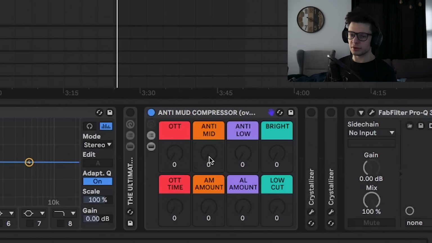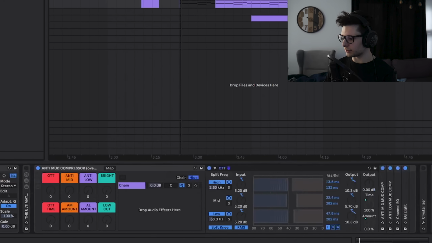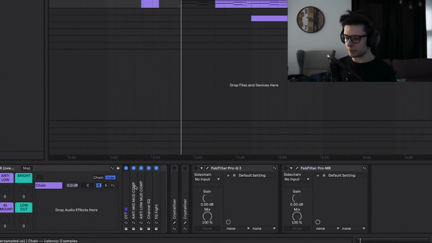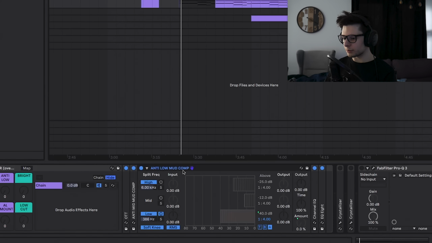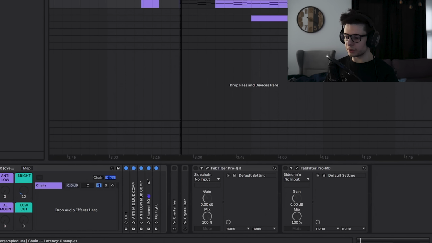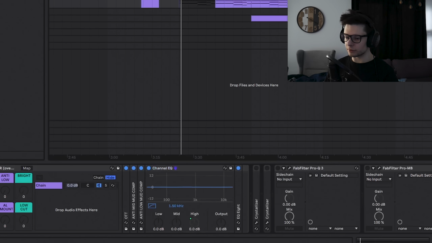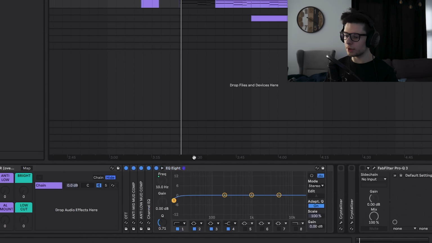I use it in every single song. It's a game changer for me. I can show you what it consists of. Basically the same thing I've been talking about the whole time, which is an OTT, an anti-mud compressor, which is compressing between 169 and 520, and a low mud compressor, which is targeting the low end. And there's a channel EQ for some brightness. This is a really cool one for boosting high frequencies, and also some EQ if you want to just cut the low end.